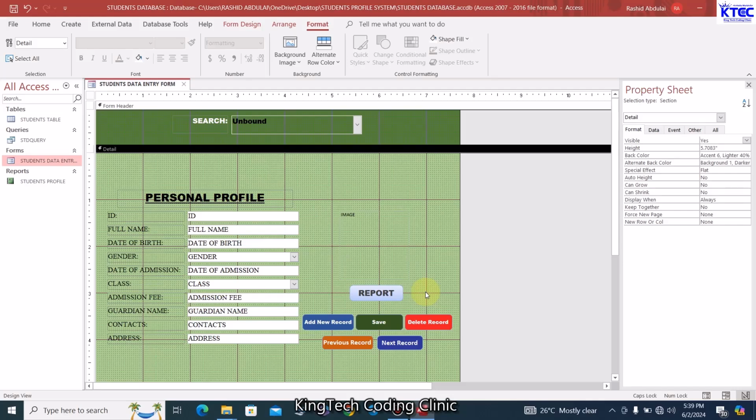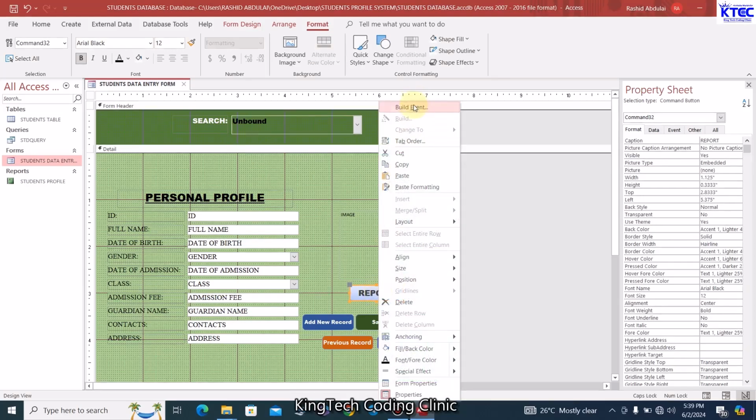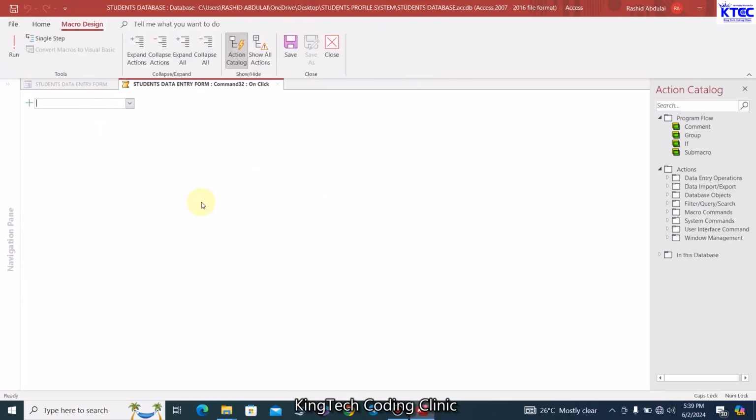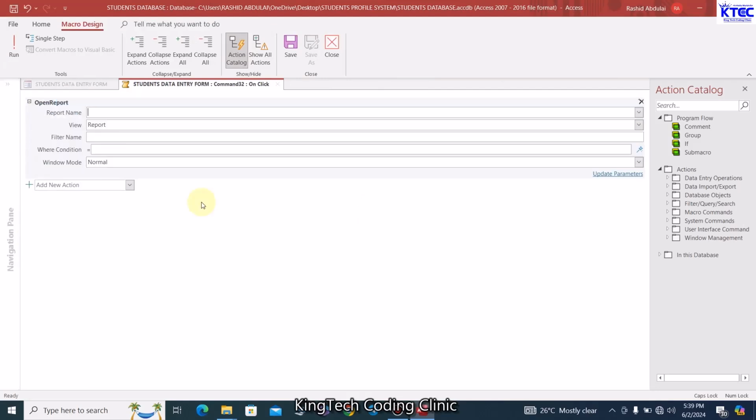So now the next thing we're going to do is just to enter some few commands and then we should be able to have things up and running. So what we're going to do is right click on this one now. Let's go to build event and let's click on OK. So here the first command we're going to do is just type OpenReport, then hit enter. Okay, and then inside the where condition here, what we are going to do is just type equal to, and then type ID, because we have the ID as our student ID as the primary key.